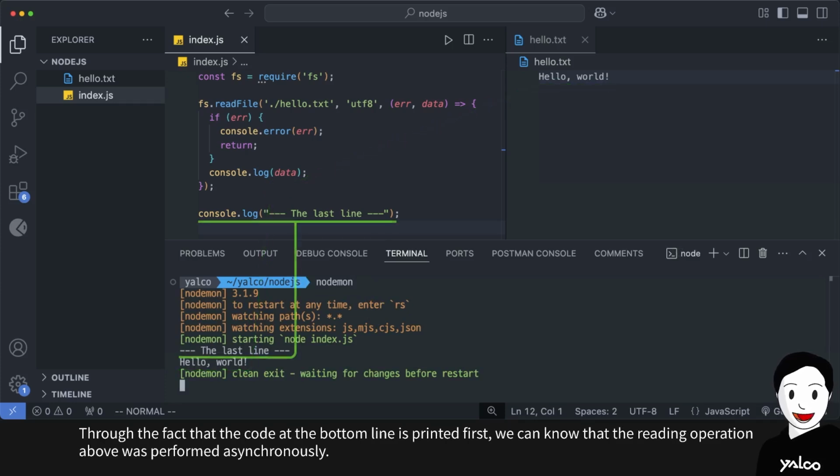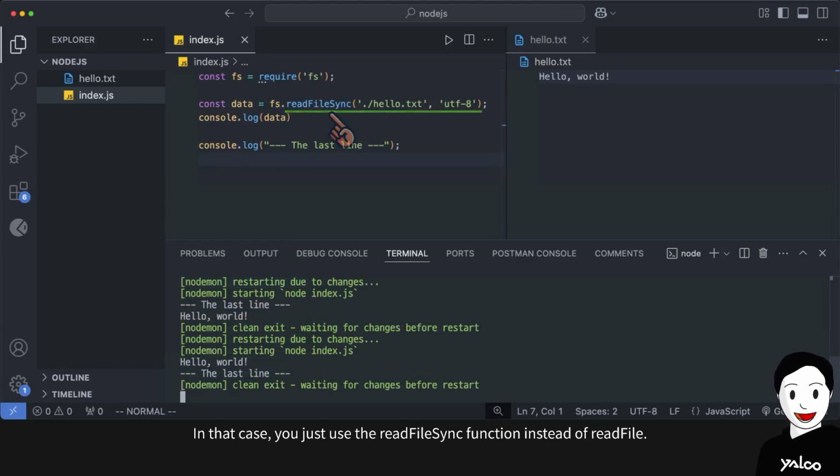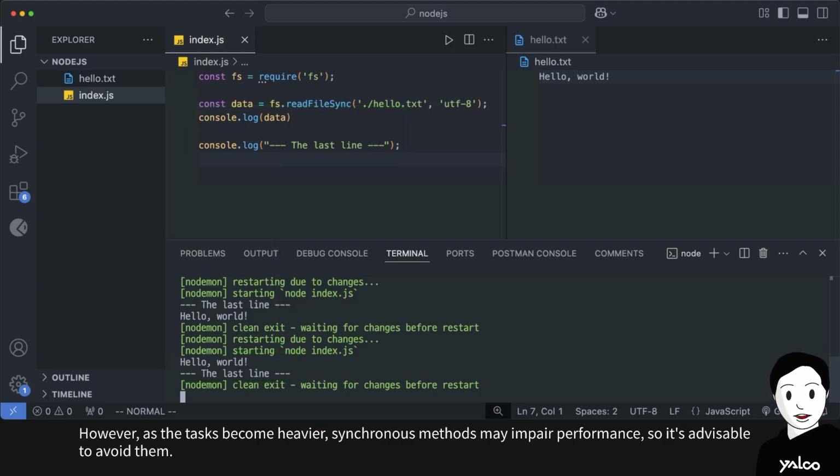Through the fact that the code at the bottom line is printed first, we can know that the reading operation above was performed asynchronously. For tasks that are small in file size and carry no load, it would be fine to load them synchronously. In that case, you just use the readFileSync function instead of readFile. The code becomes simpler because you're not using callback functions. Because it's a synchronous operation, you can see the result being output in the order of the code. However, as the tasks become heavier, synchronous methods may impair performance, so it's advisable to avoid them.